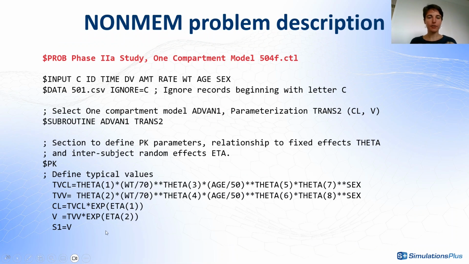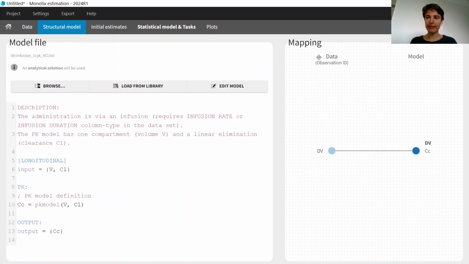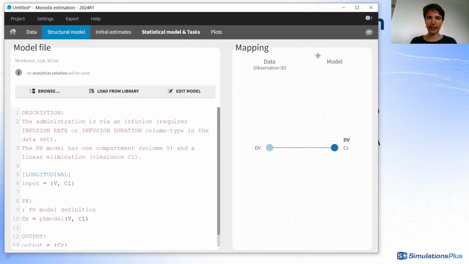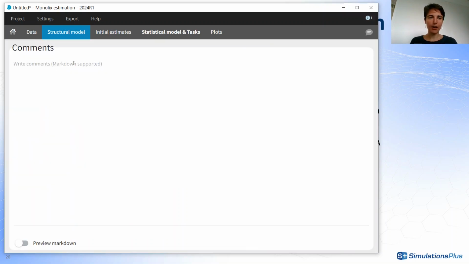All right. So we have already covered the dataset and the structural model. At the very top here, we have this problem statement where you can put some comments about what you have done. This is also possible in Monolix, and actually I'm going to make the video a bit smaller so that you can see it. If I click on this icon, I also have a comment section. So here you can write one compartmental model, for instance, or anything else you want to record.